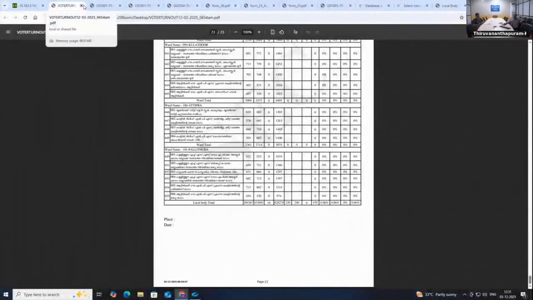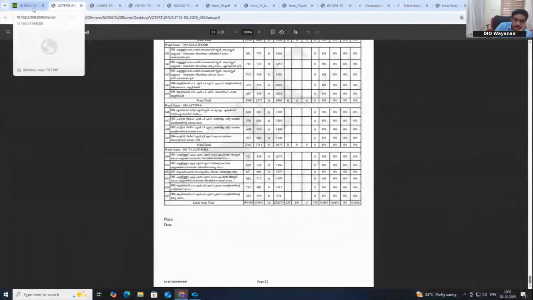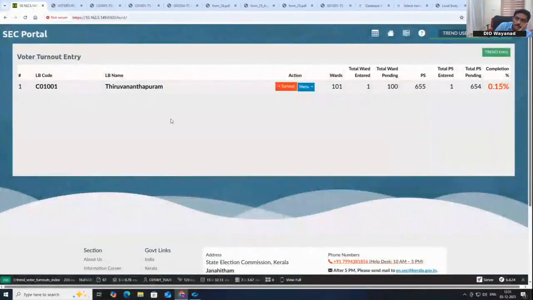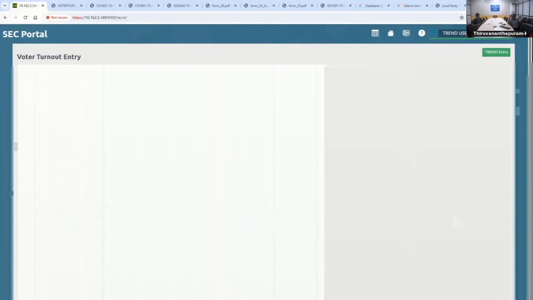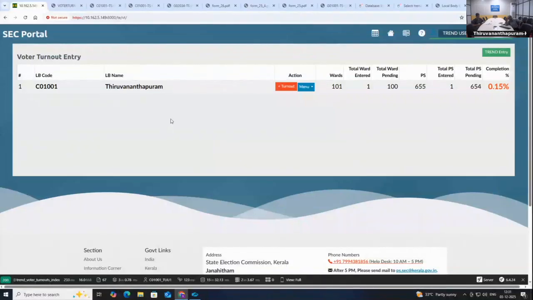Sir, for district panchayat, they can use the SEC portal for the postal ballot entry. Yes, the district panchayat RO user can access the SEC portal. So they don't need KS1 or fixed IP and all. Even from the public internet they can access.